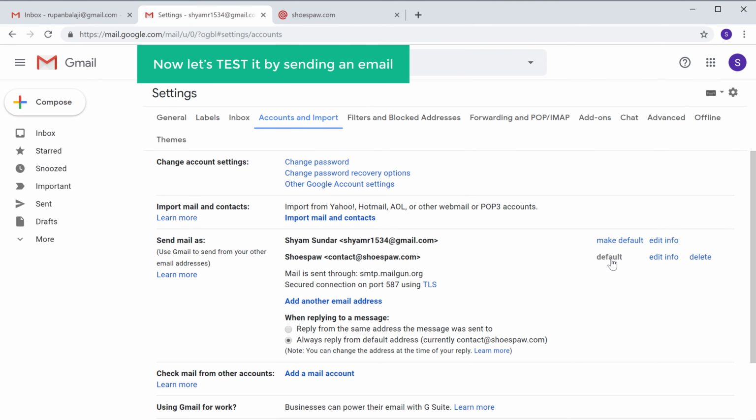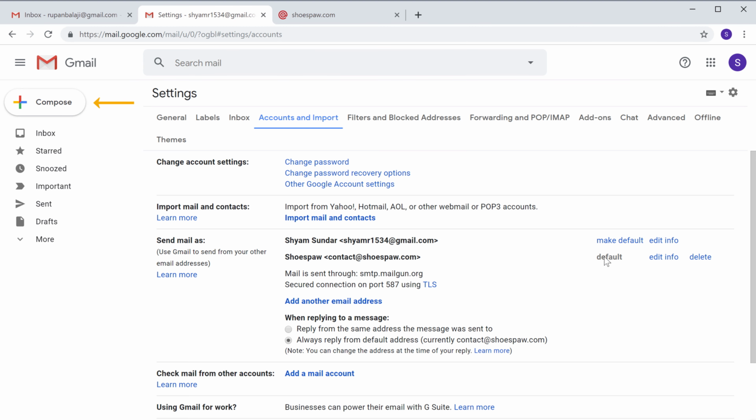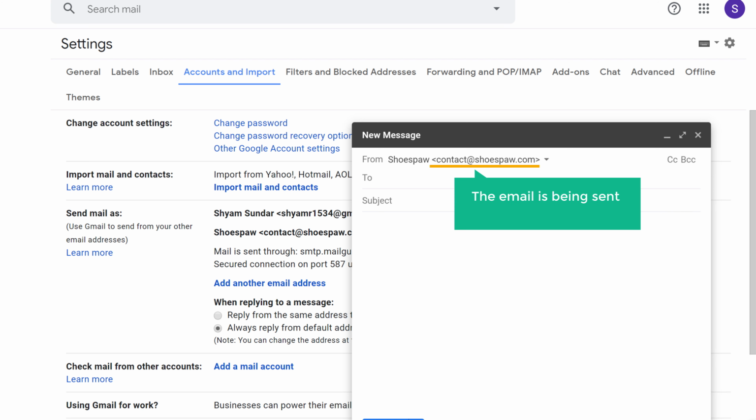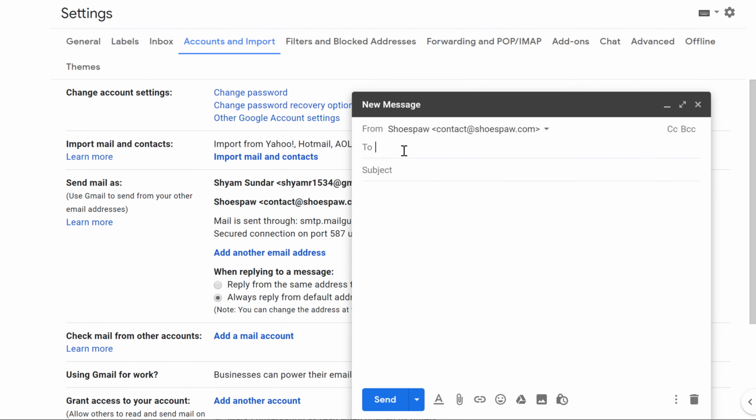So now let's test it by sending an email. So now if we click compose, you can see that the email is being sent from our business email. So now let's send a test mail to a random Gmail address. And then click send.